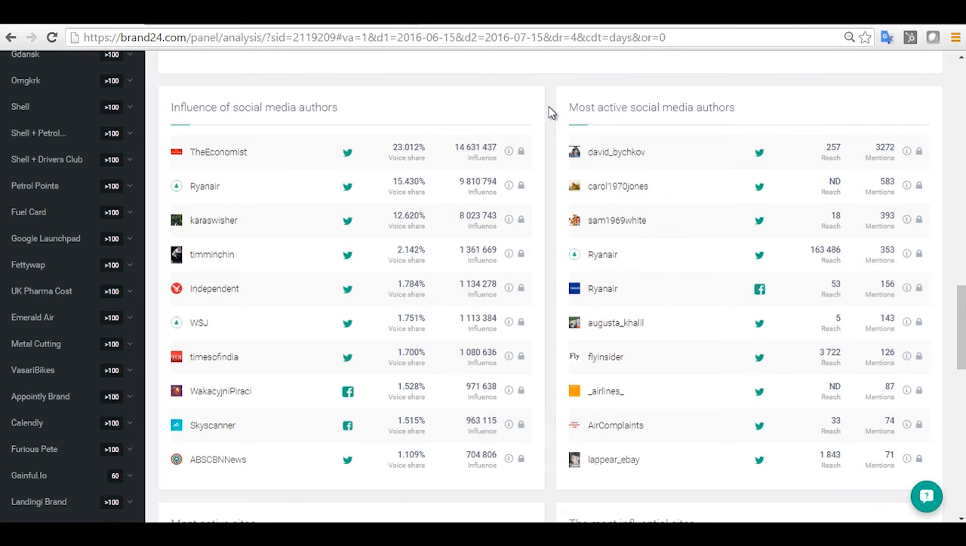On the right-hand side here, we're going to show you the most active social media authors. What this means is they may not be so influential, but it's how many times they've actually mentioned your keyword online. So here we can see that David has mentioned Ryanair in the last 30 days over 3,000 times. It's most likely that David's Twitter account is something automated, and that's important for your team to know, as they may want to exclude those 3,000 mentions.